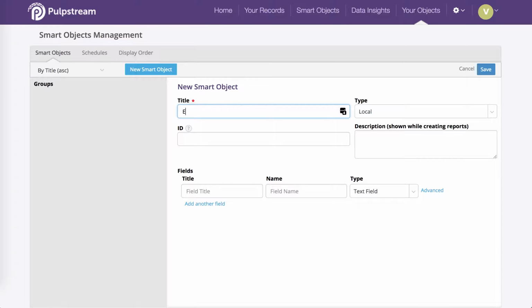Give it a title of Employees, and the ID will auto-populate. Next, we will tell Pulpstream that this type of object is local, and we do that by selecting that option from this pull-down menu right here. We'll learn about the other types of objects later.